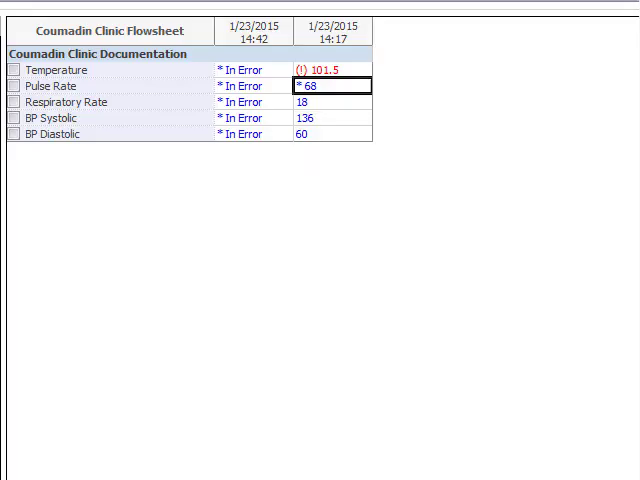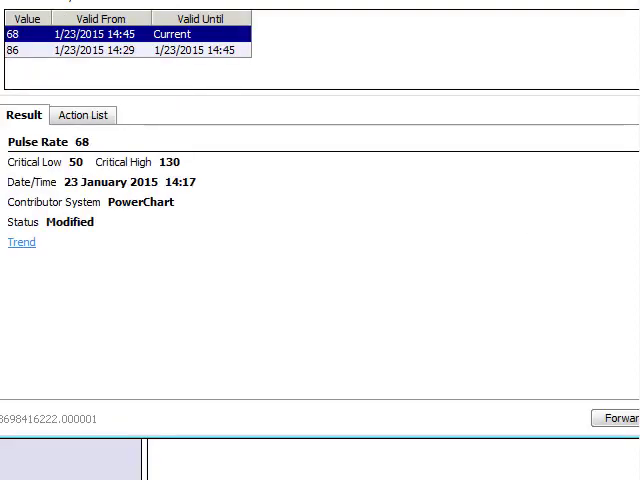Some values on the results page show an asterisk. This can indicate it is an edited result. To see who did this, right-click and click View Details. The previous result displays with a valid from and until date and time. The current result displays the word current next to it.